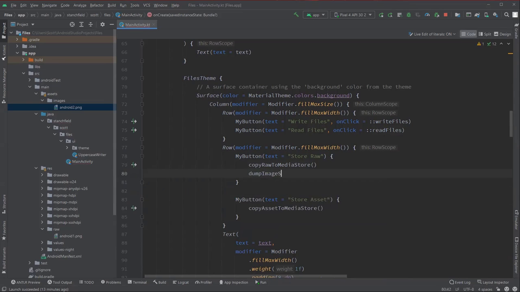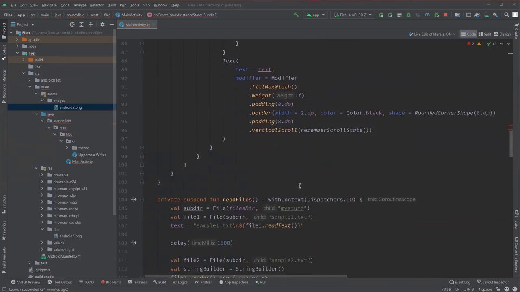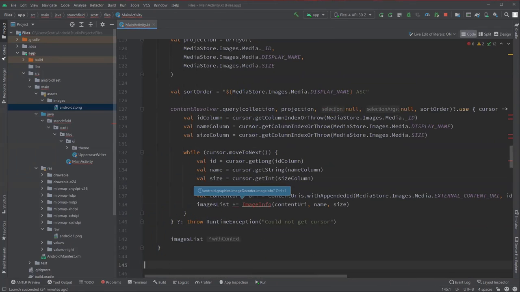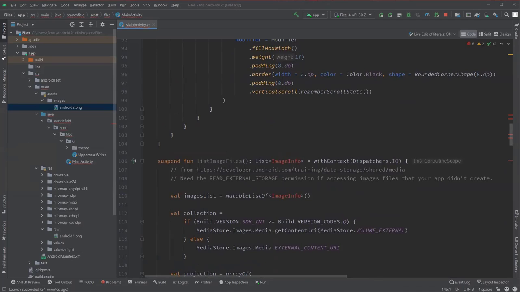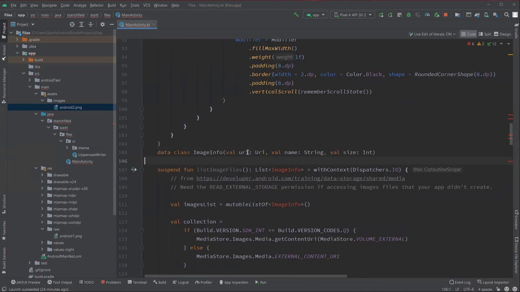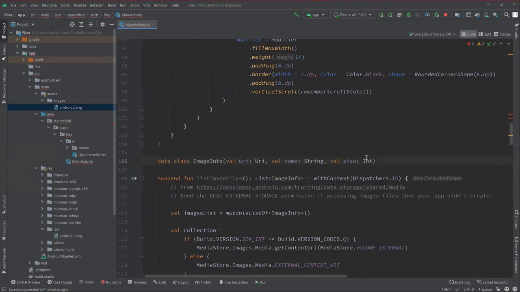I'm going to do one other thing inside here. I'm going to say dump image files, which is just going to give us a list of stuff that we've stored inside of our directory. So let's take a look at dumping out these image files. We're going to add in a little helper function here to actually get a list of all the images in the database. I'm going to add a little data class helper too, a little data class that has the URI, the name, and the size of a file, just so we can report that. And this function, list image files, is fairly similar to one that's actually at the data storage media provider there.